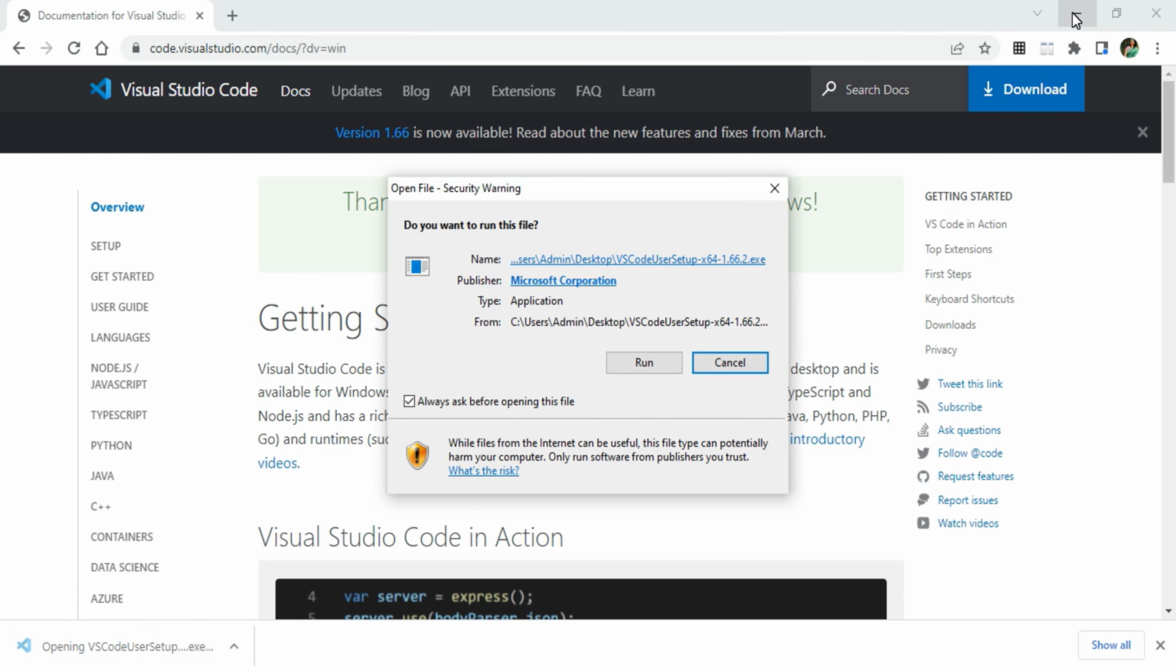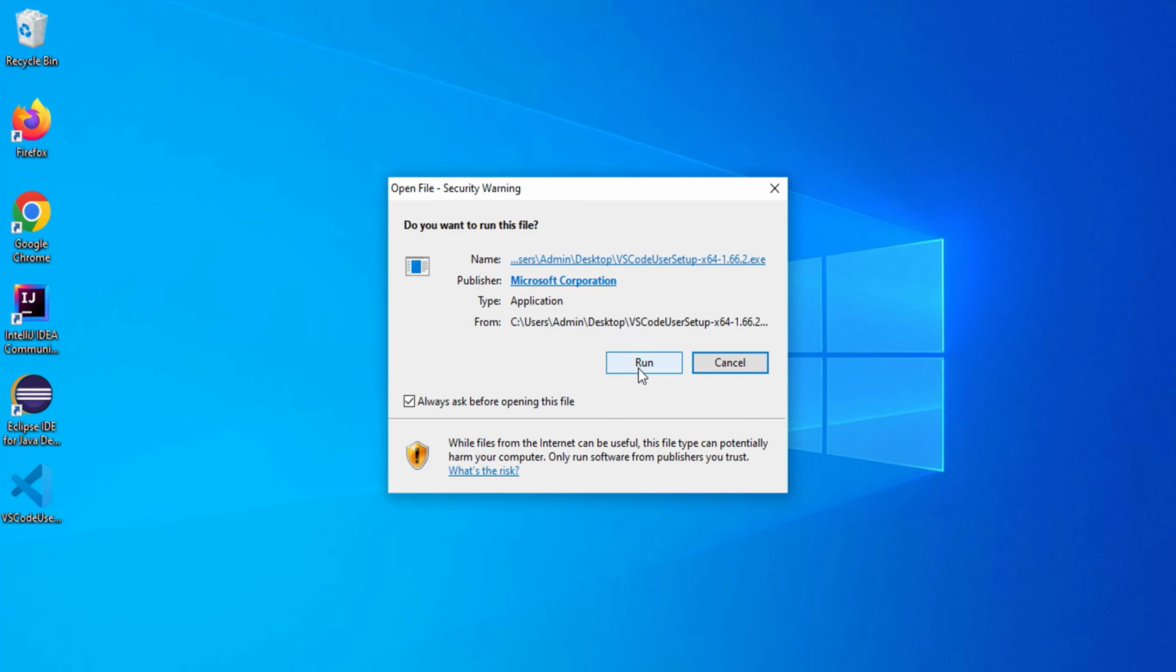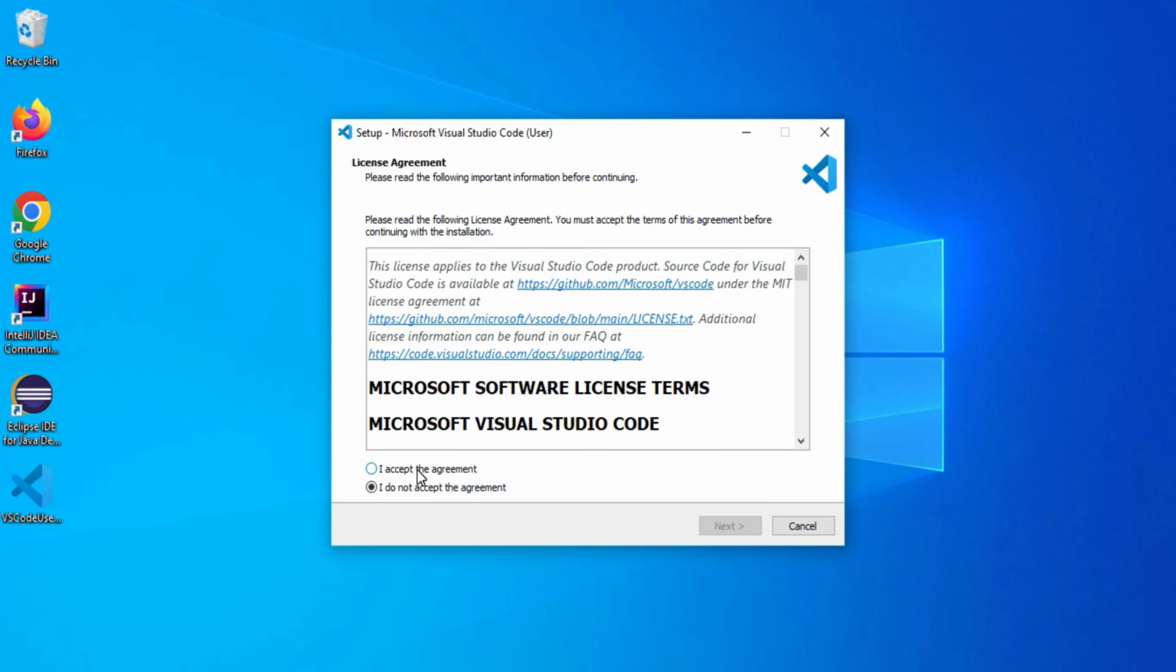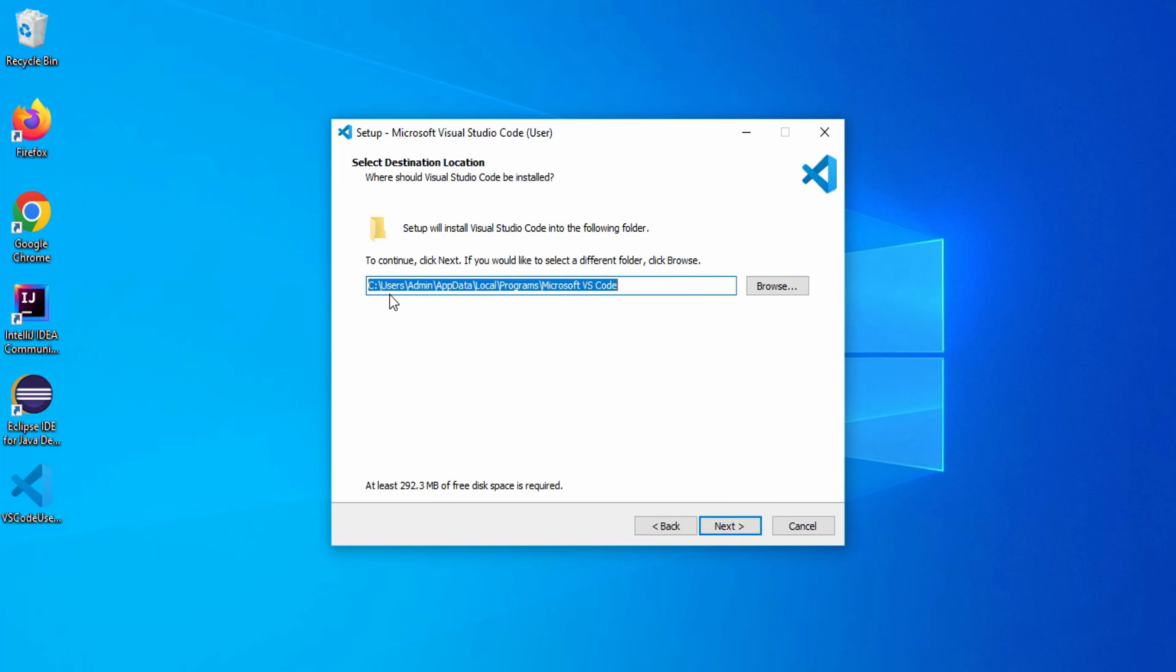Let me just minimize this browser. And here I'll just select the run option. Now I need to accept the agreement. So just select I accept the agreement and click on the next button. Here it is showing you the installation path where your VS Code will be installed. So if you want to change, you can change, otherwise you can keep the default. So I'm taking the default and let me click on the next button.